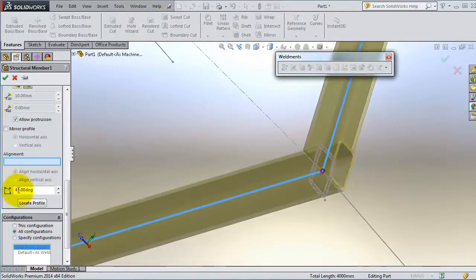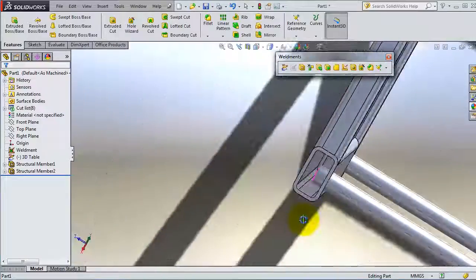So you rotated your members to 45 degrees. Okay, so we will have this shape.